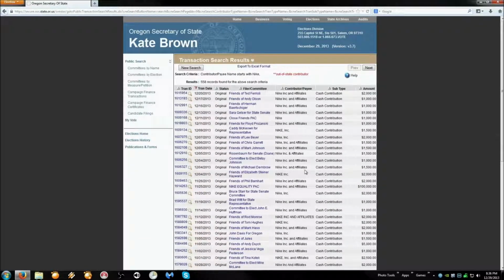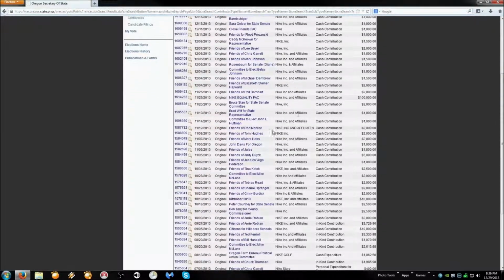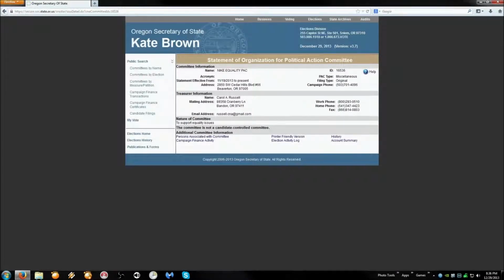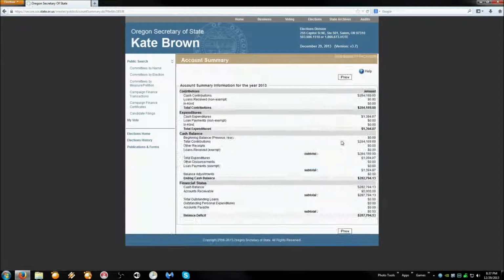So here we have cash contributions from Nike, and here's this big one that I was talking about. It looks like Nike Inc. gave $100,000 to a Nike Equality PAC. And if you're curious what that Nike Equality PAC is, you can just click on it, and the Secretary of State website will take you straight to the organization statement for the Nike Equality PAC, and it gives you the address and information on who's the treasurer. The nature of the committee is to support equality issues, and you can do an account summary, and here's all the contributions they brought in for 2013 and if they've spent any money.